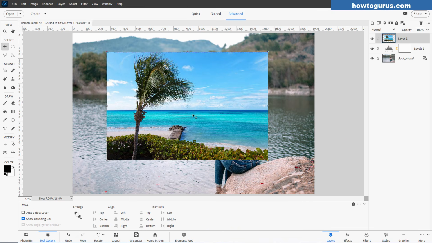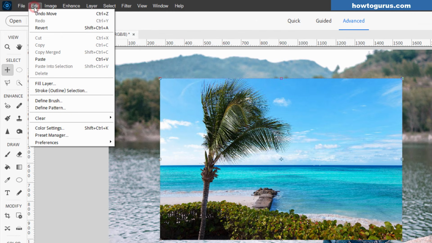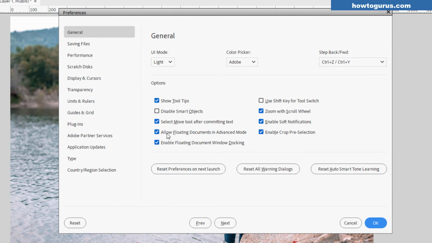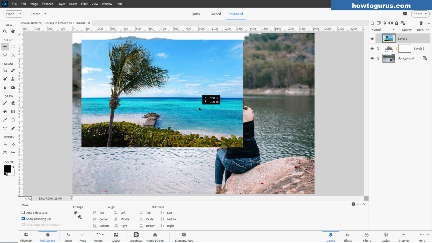And if you don't have floating windows activated inside of your copy of Photoshop Elements, it's easy. It's up here at the Edit menu and Preferences right here and General. This is the checkbox right there, Allow floating documents in advanced mode. That's normally off. Go ahead and just click that on. And while you're here, if you have a scroll wheel on your mouse, you may want to do zoom with scroll wheel as well. Also very useful. Choose OK. All right, let's now go ahead and find a good size for this.